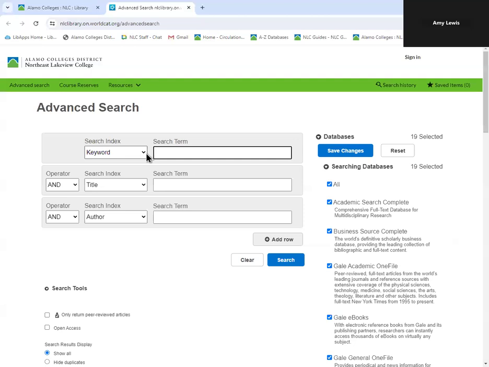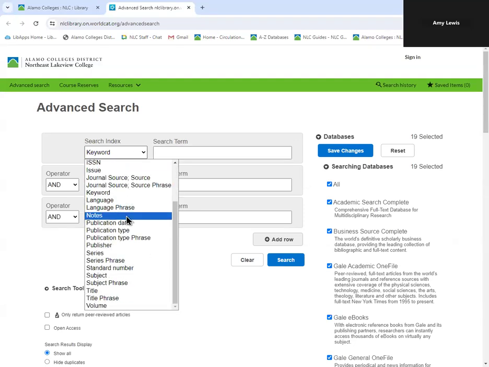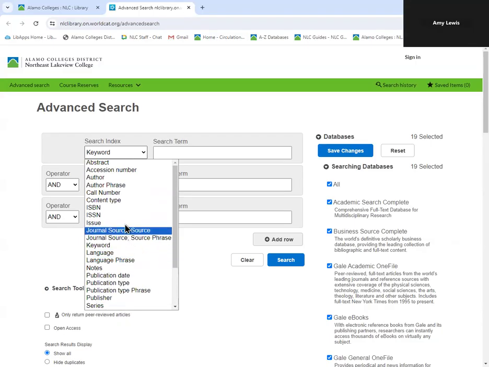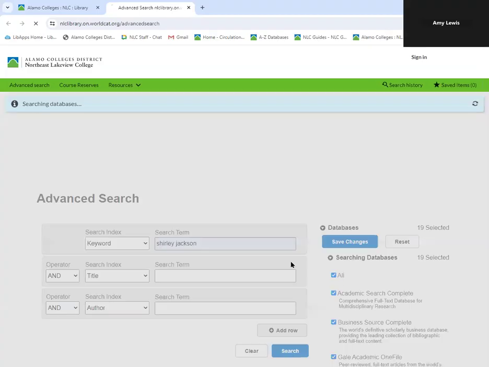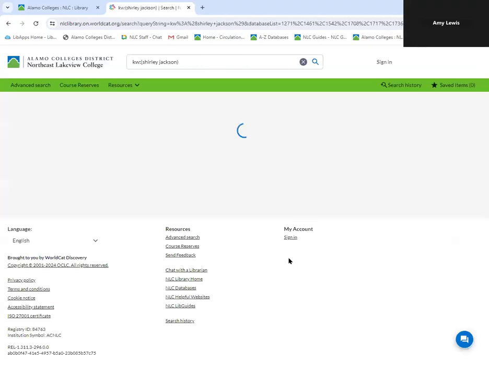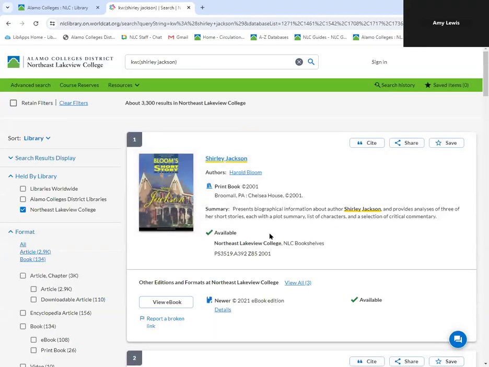Here our search is already set to keyword, but we could change that and set it to author, title, series, anything that we're interested in. I'm going to leave it on keyword for today. And I am going to search an author. I'm going to search for Shirley Jackson. I want books about her, not necessarily just the books that she wrote. So I'm leaving her as keyword.